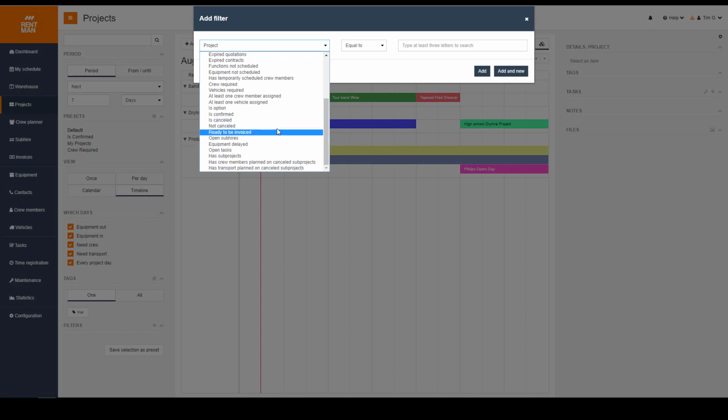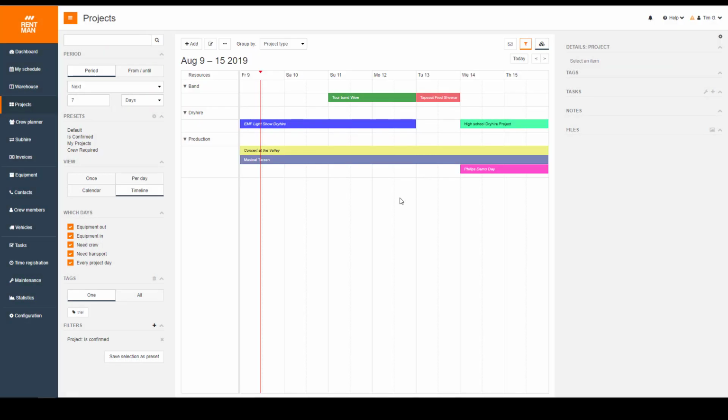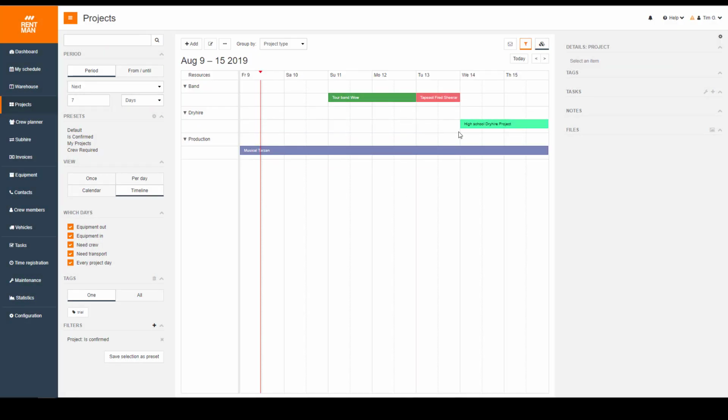You could say that you only want to see projects that have been confirmed already. You could also go and say, hey, I only want to see projects where I still have open tasks. It really depends what projects you would like to see. If we now select that we only would like to see projects that are confirmed, we select the respective filter, add it to the view, and you're directly going to see that it's going to clean up the timeline view that we have chosen right here.